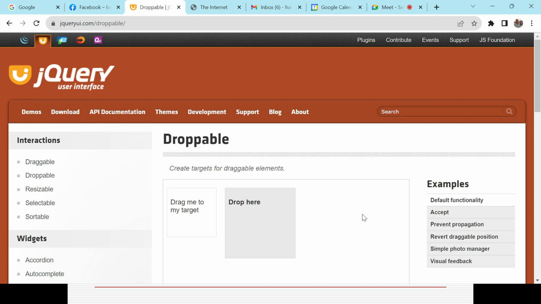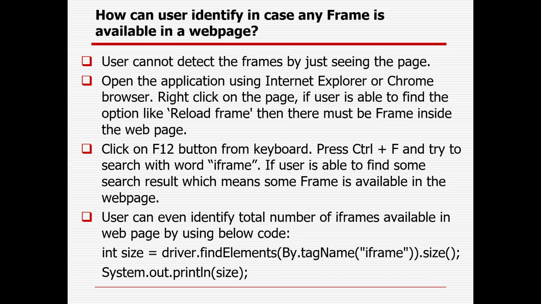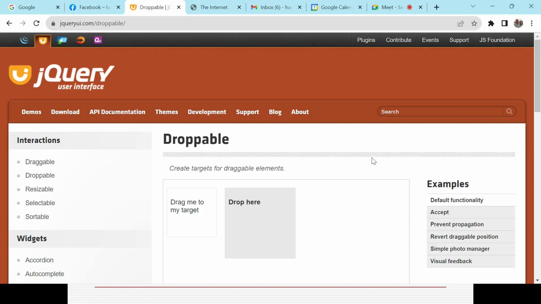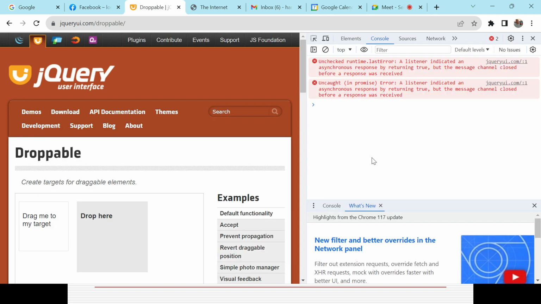So how can you identify, without right clicking, whether any frame is available in the page, or the number of frames available? You need to open the application using any browser and right click on the page. If you are able to find an option like Reload frame, then there must be a frame inside the web page. Otherwise, press the F12 button on the keyboard after opening the page in any browser. Then press Ctrl F.